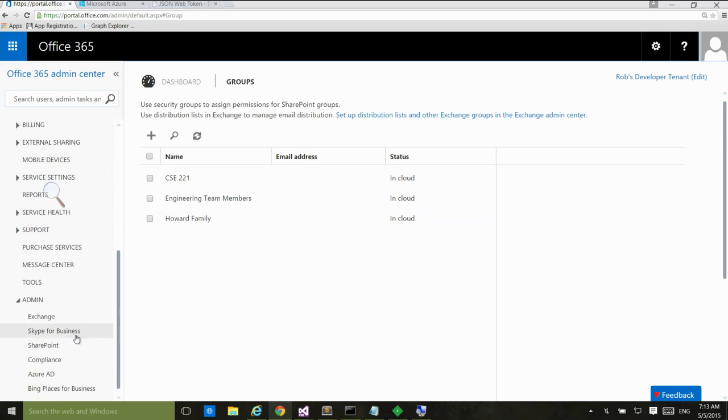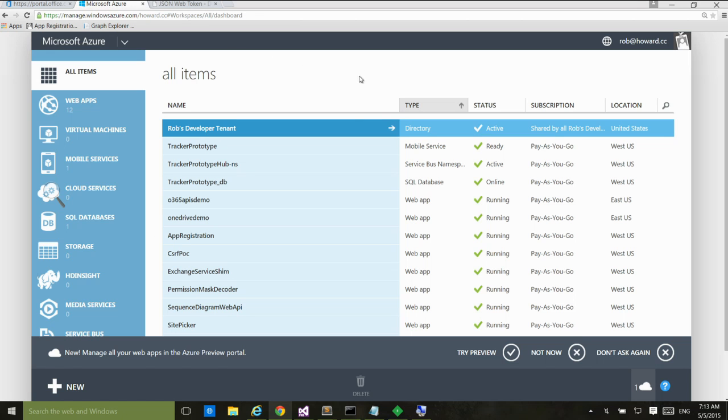If I go down to the bottom, you'll see a link to Azure AD. Remember I said when you created an Office 365 tenant, under the covers, we're actually going and creating an Azure AD tenant for you. That's your directory. That's where all the users are actually stored. If I click on that, it'll walk me through creating a new Azure subscription if I don't have one. And then I'll end up in the Azure AD management portal.